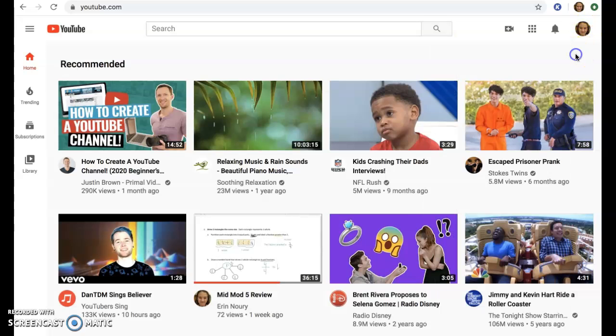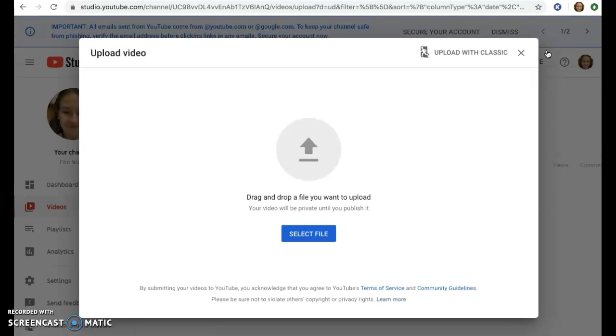Once you're signed in, it's really easy to upload a video. So there's this button right here, it looks like a camera with a plus symbol. It says create video and more. If you click on that, you have an option to upload a video. So you click upload video, and it's going to ask you to select a file. So if you create a Zoom lesson that you recorded and you saved it to your computer, or if you created a screencast, you'll be able to upload it automatically.